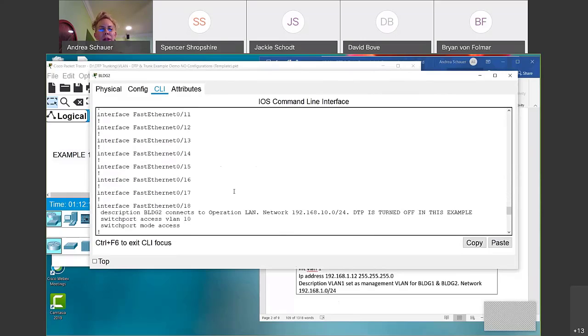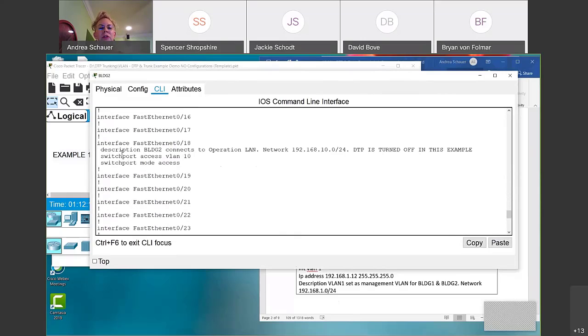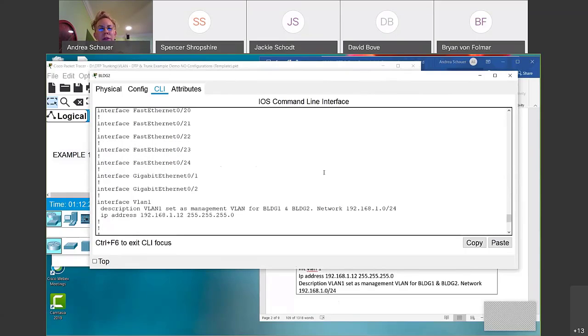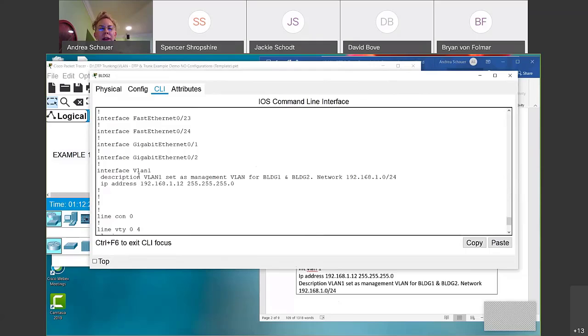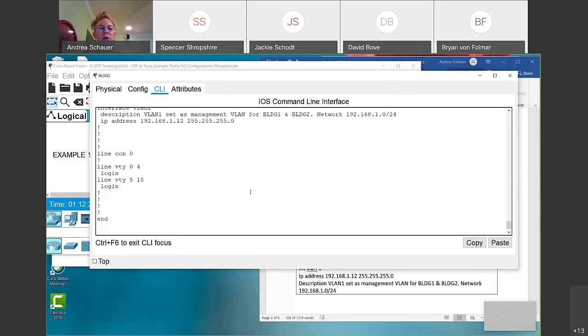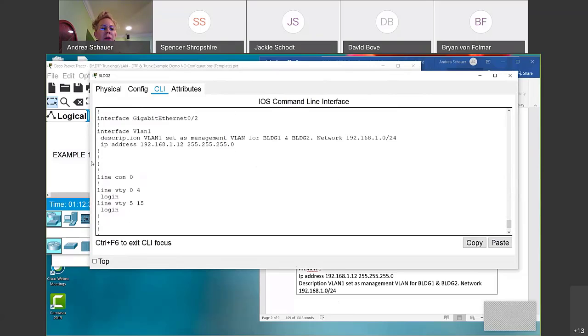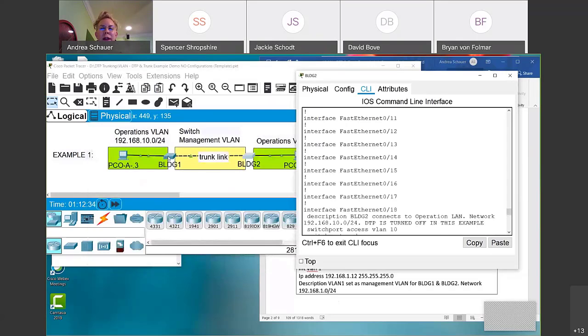Now we come down here to F18. Description: building 2 connects to the operation LAN. Here's my network. I've also said I've got DTP turned off. Here's my management VLAN. VLAN 1 is set up as the management VLAN for building 1 and building 2. And here's my network. So let's take a look now.